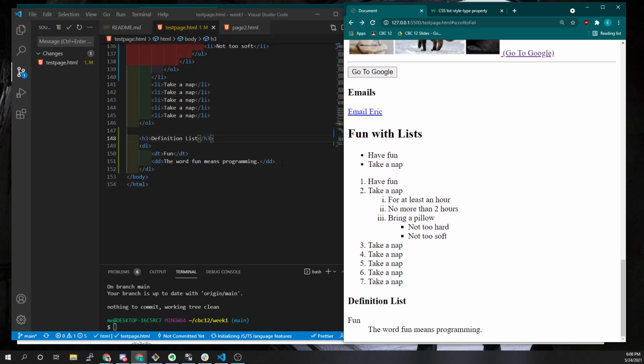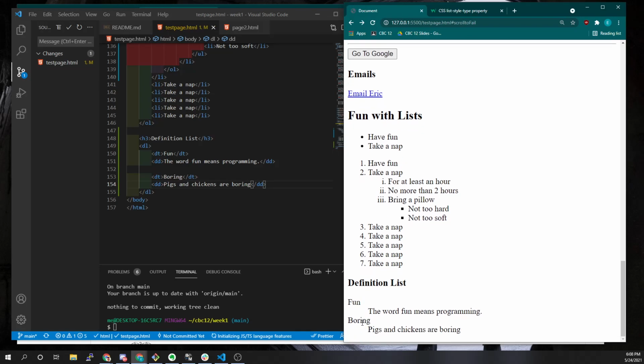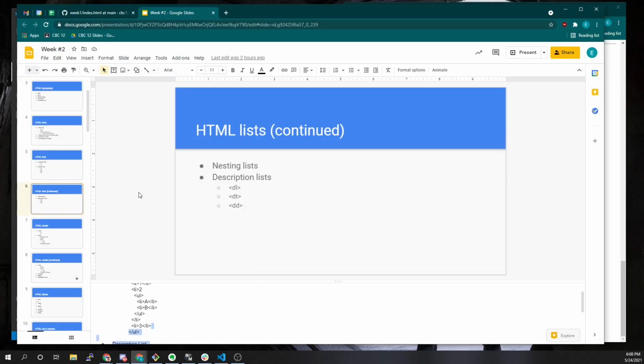And so you could put in multiple definitions in here. So we would come in here and say DT boring. DT, let's say like, pigs and chickens are boring. And so it's really just going to run down and make a glossary here for you with a term followed by a description. Okay? Excellent.